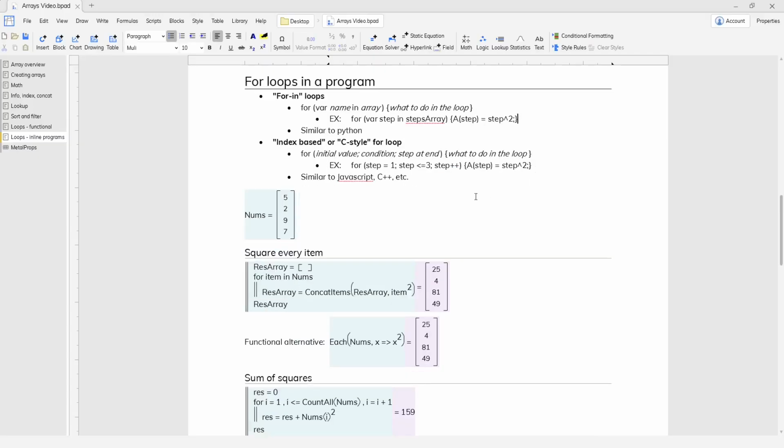Next, we have index-based for loops, and these are specified like this. You have the keyword for, and then open parentheses. Then you're going to specify the initial value along with the name you're going to use for that. So here I'll have step equals 1. Then the condition, and while the condition is true, you're going to go on to the next loop. So here I have step is less than or equal to 3. So once step becomes greater than 3, the looping is going to stop.